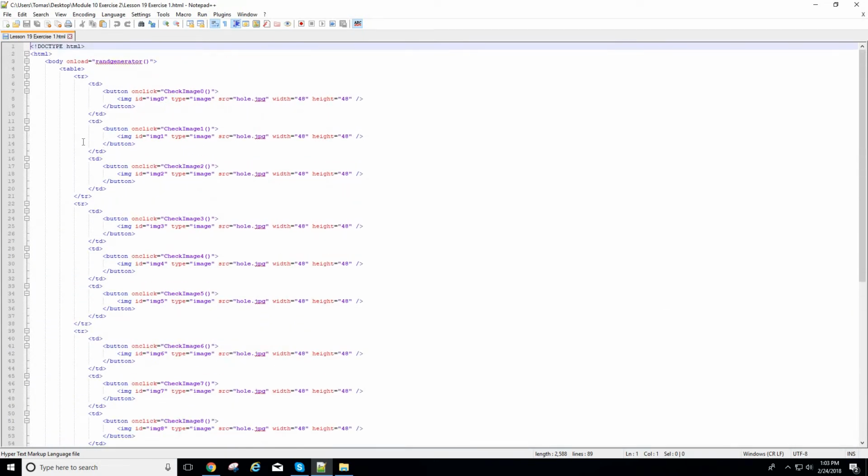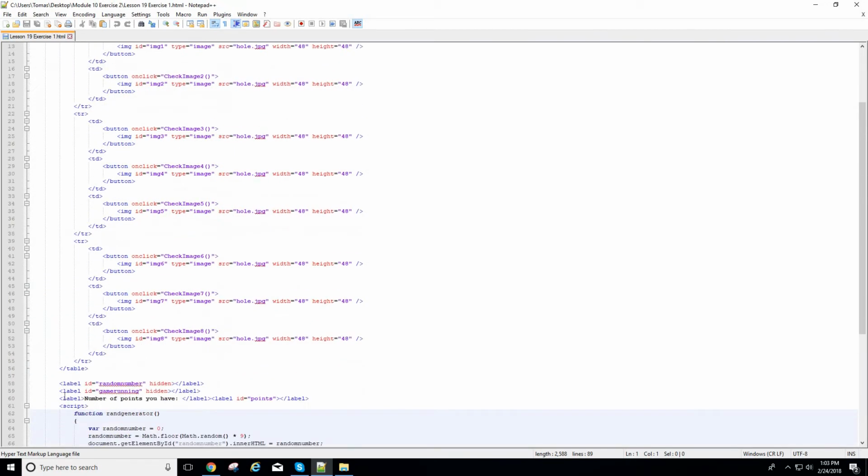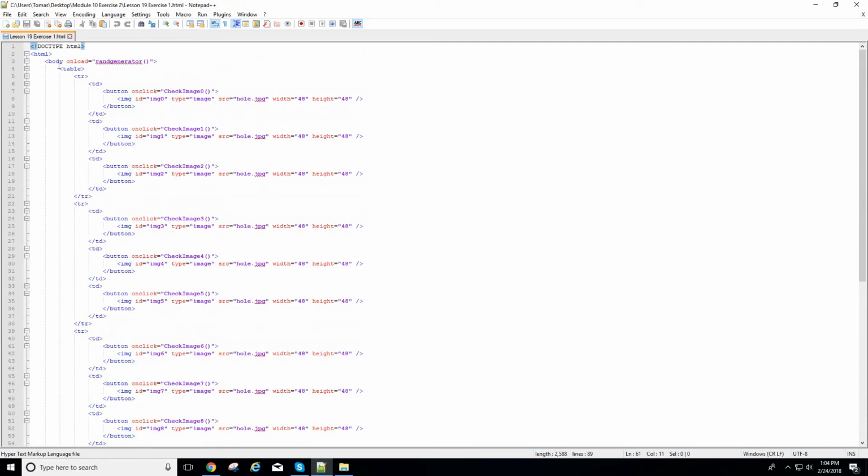So this is the code I've provided to you guys. It's a basic HTML page with some JavaScript at the bottom. Not much JavaScript yet. That's the whole objective of this assignment, to write JavaScript to make this game work. So let's briefly explain the HTML portion of it. As soon as this page loads, it calls this JavaScript function. This body tag, when the page loads, calls this rand generator function, and that's a JavaScript function.